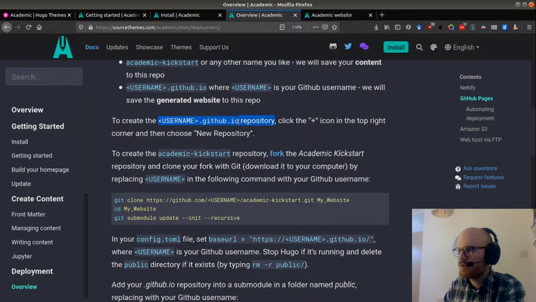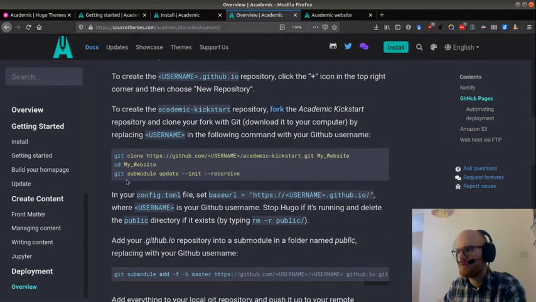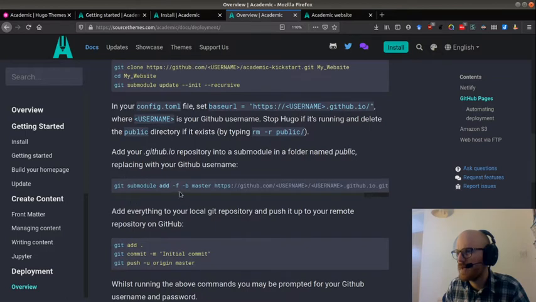So this is basically what I was explaining, username.github.io. This is the repo you have to create. Otherwise, you just create a normal one. And then I go to my website and I need to git clone. No, this is the start. Right, this one. So here, this is initializing a submodule, so a subfolder in my project, which will be a special one called public, and we'll see what it is exactly. And we just add our newly created repo here.